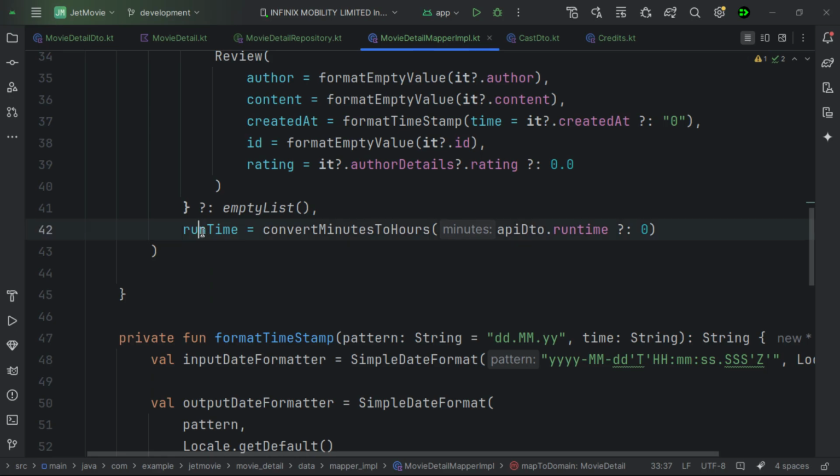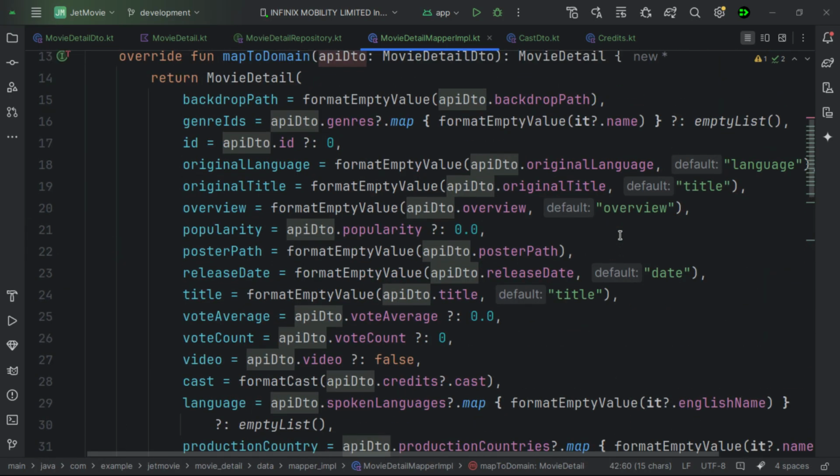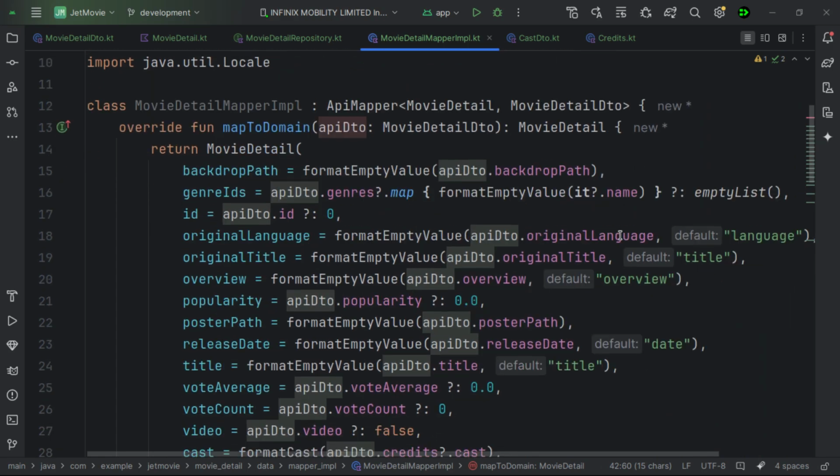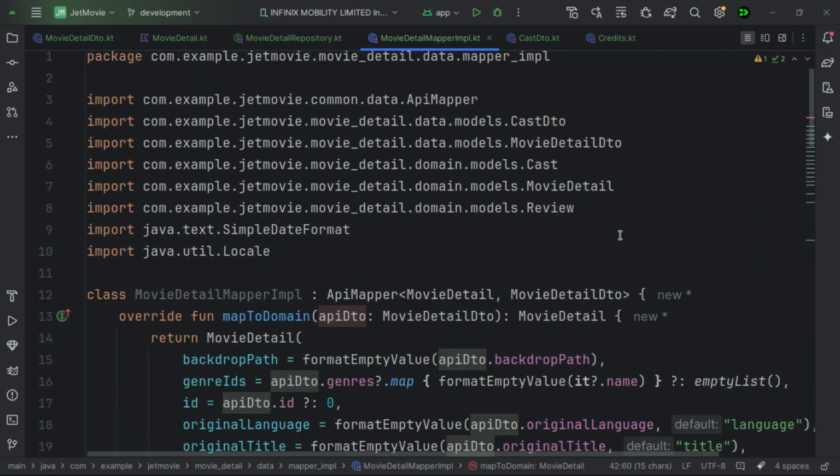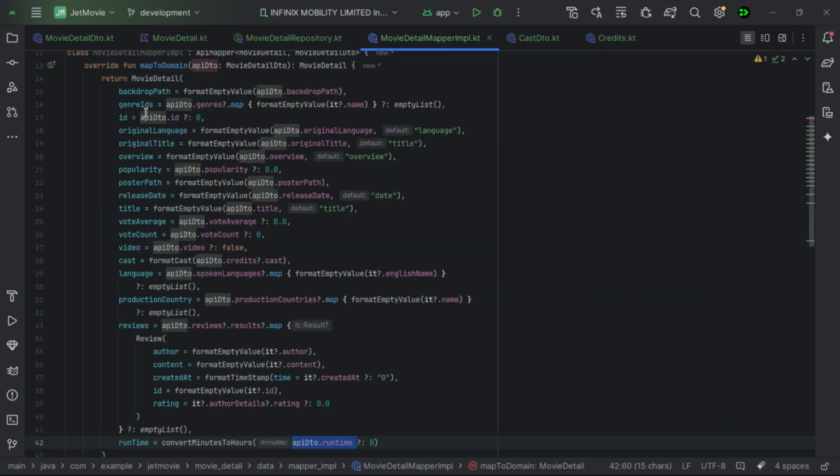And actually our runtime here, we can convert it by using this convert minutes to hours. So we are going to pass in here our runtime and then pass it as how we intend here. Okay, so this one is going to be our movie detail API mapper. So I think everything is looking perfect. Decrease the font. So here is the whole movie.